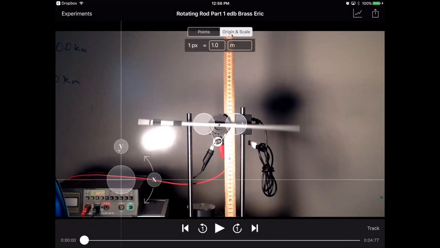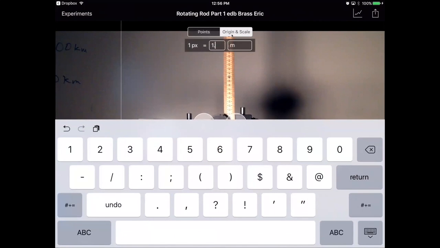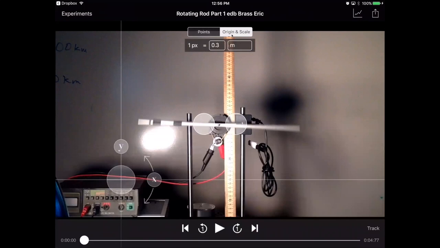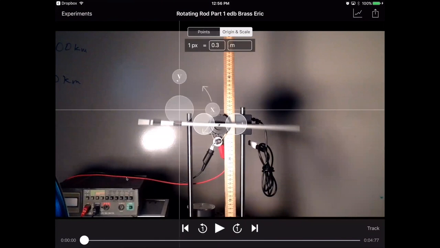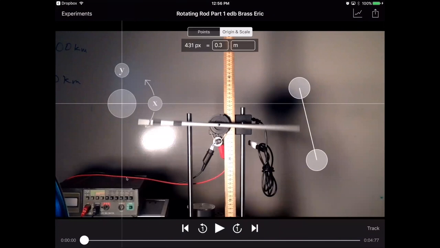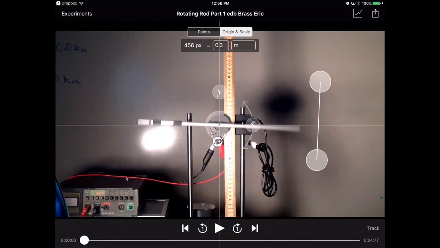So I'm going to go to origin and scale and change my pixels, or what my pixel rod is going to measure to 0.3 meters. We're going to use the ruler in the background here to set that. But let's go to these crosshairs. This is our coordinate system. So we're going to define this as 0.